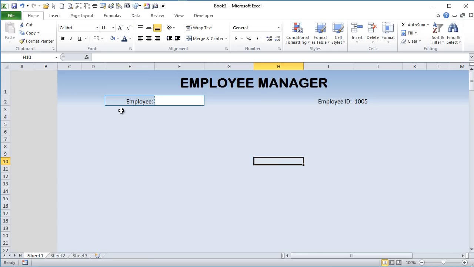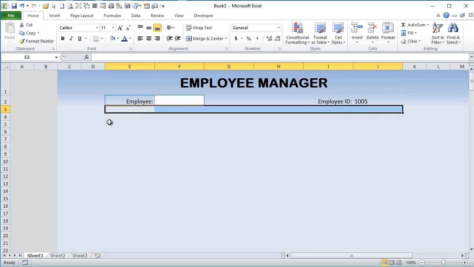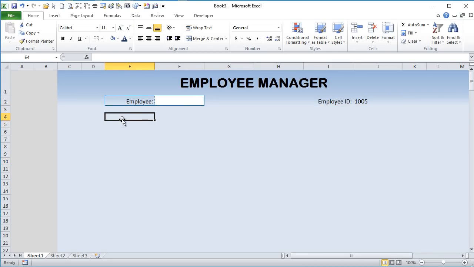Alright, so that's covered. We're going to leave row 3 blank, and we're going to start our tabs in row 4. So we're going to set our horizontal tabs. Let's start out with general info in our first. And then I want time clock history. These are going to be our tabs.